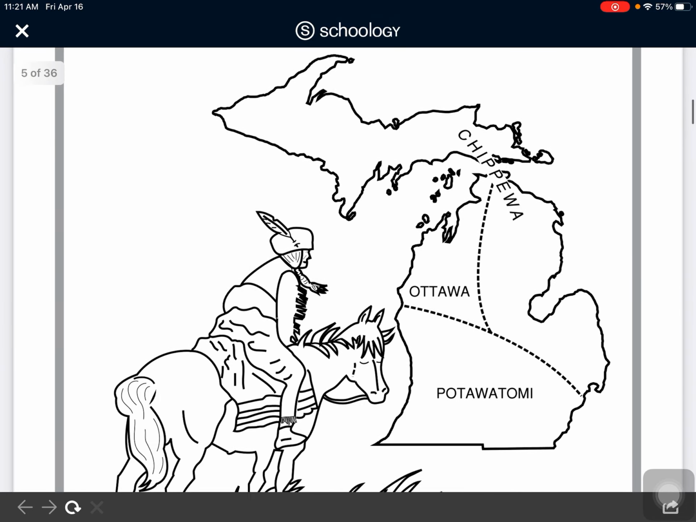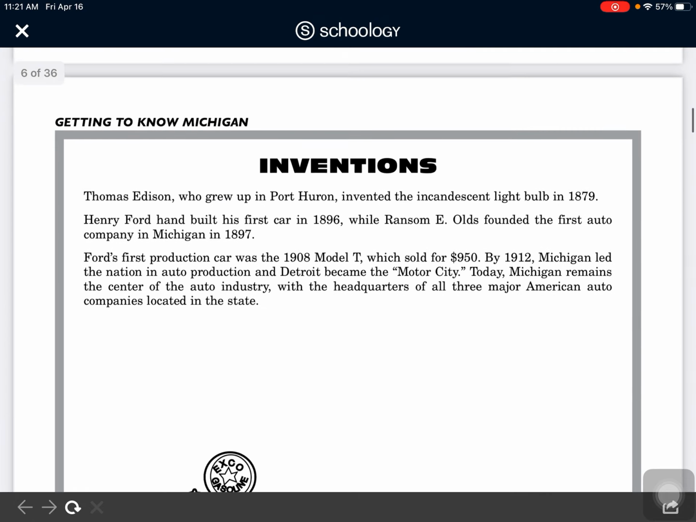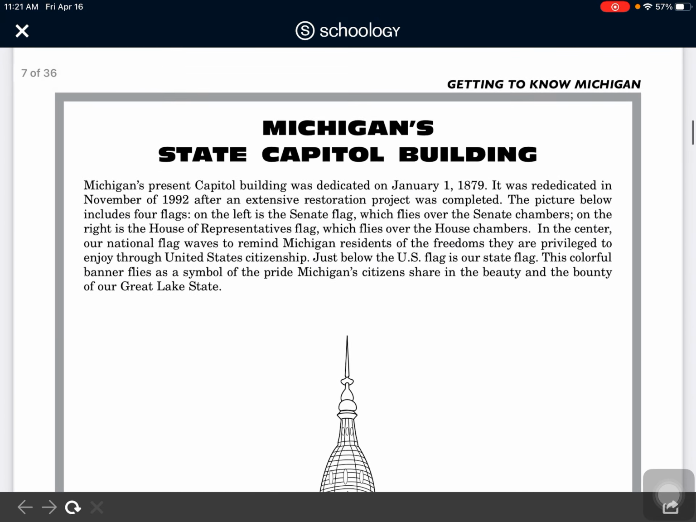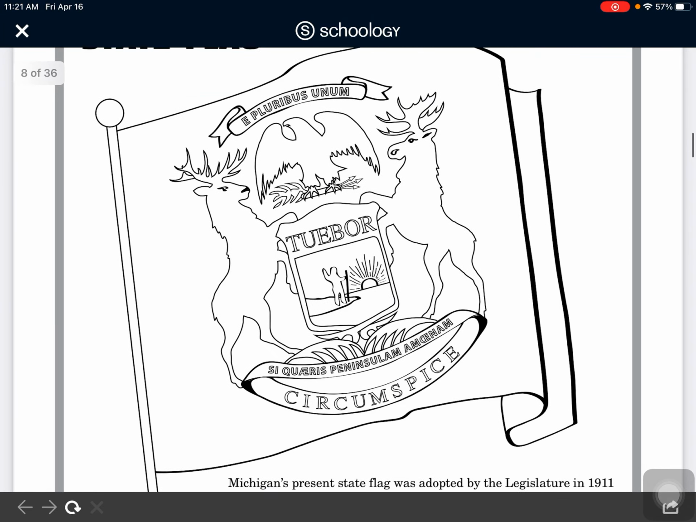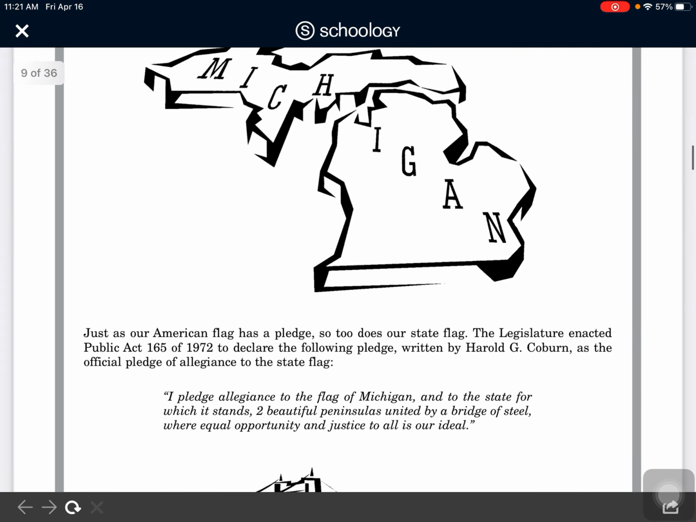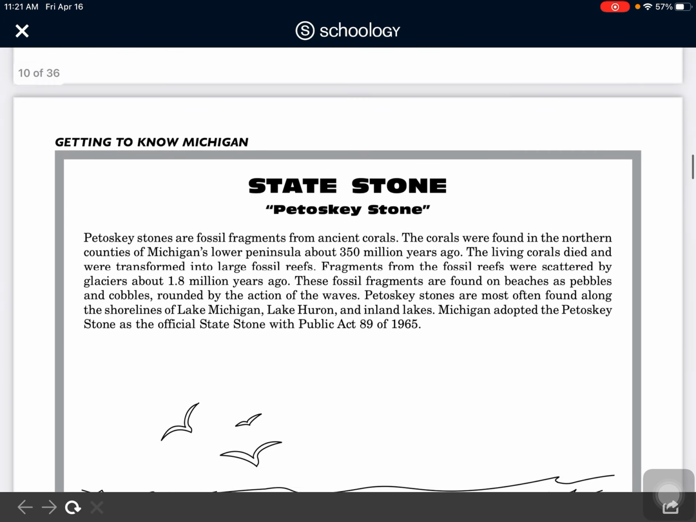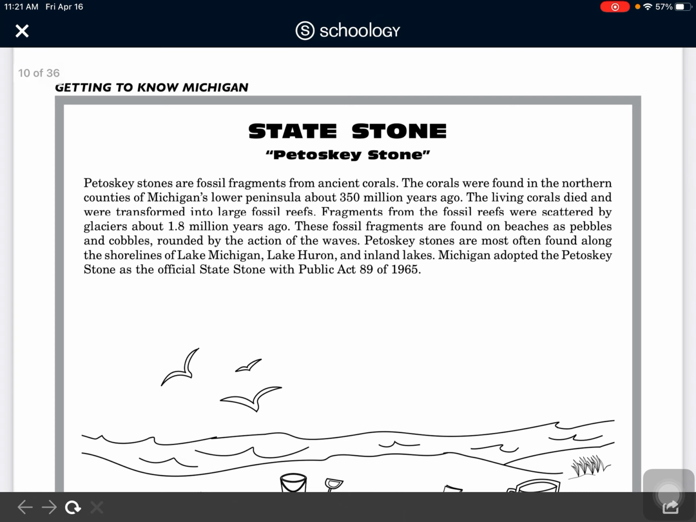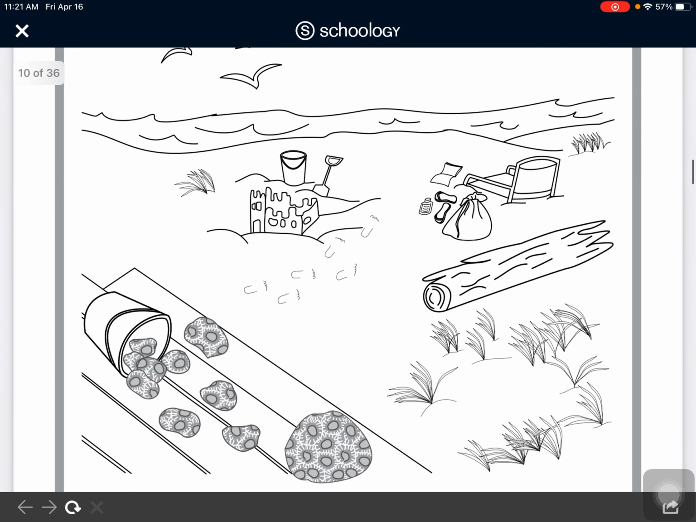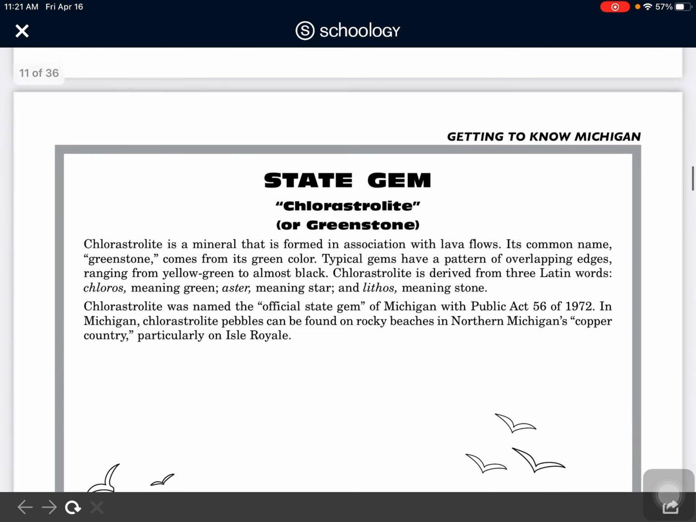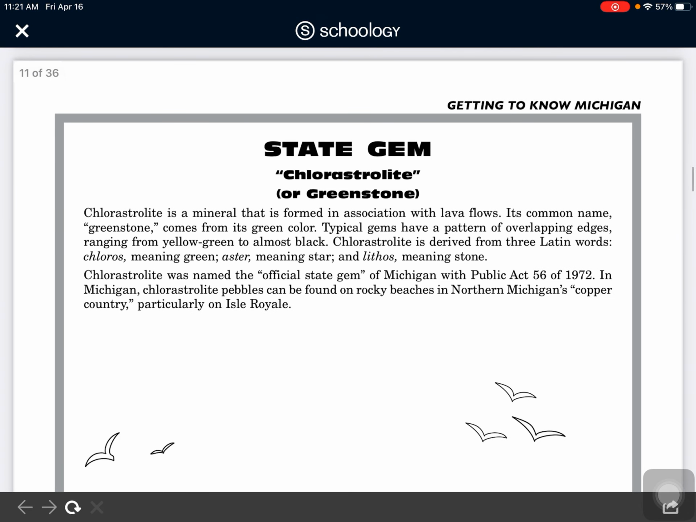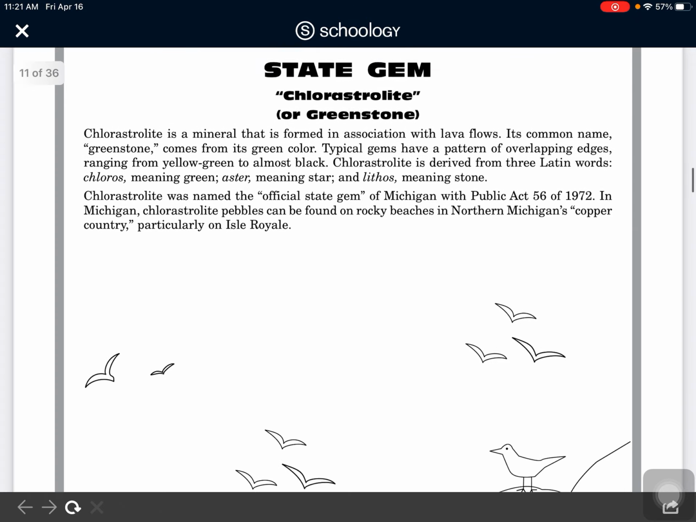One Michigan symbol. Now there's a whole lot about Michigan in here, and you are welcome to read it all because there's a lot of interesting things. But I'm going to go down. It tells you all about Michigan. Here's one Michigan symbol, the state stone, the Petoskey stone. It gives you information to read. The state gem, which is chlorastrolite or green stone, and that's the one I'm going to use today.